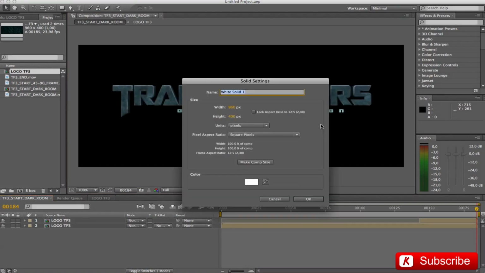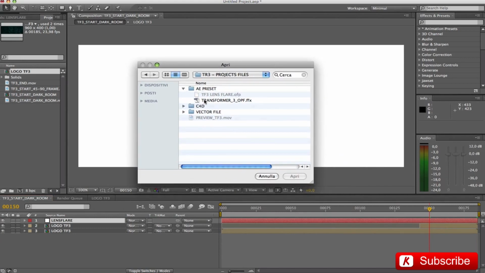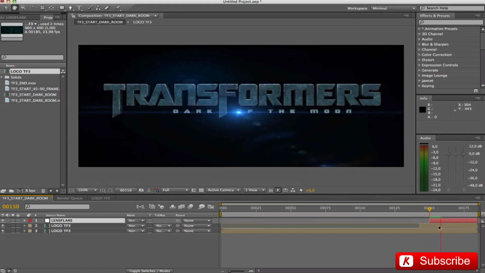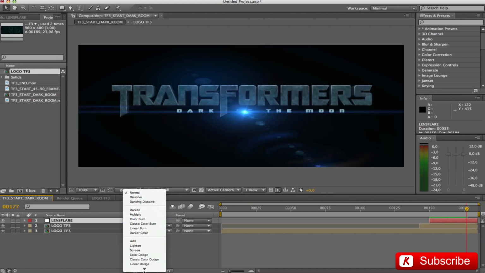OK, we insert a solid layer, rename it Lens Flare. Let's go to frame 150, and we apply a preset, very interesting. I recreated this lens flare using Optical Flares. For lovers of this plugin, I put in the folder the preset for the plugin, to use for your other animations. We set the add mode.